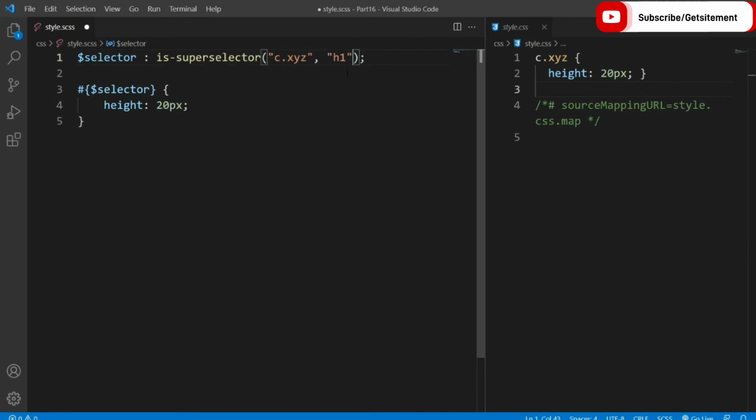In our first parameter, we need to pass a selector. We call our first selector the super selector. Suppose our super selector is a. And we call our second parameter the subselector. In our subselector, I'm going to pass a, and also I'm going to set a class .xyz. If I save this file, it is going to return true.